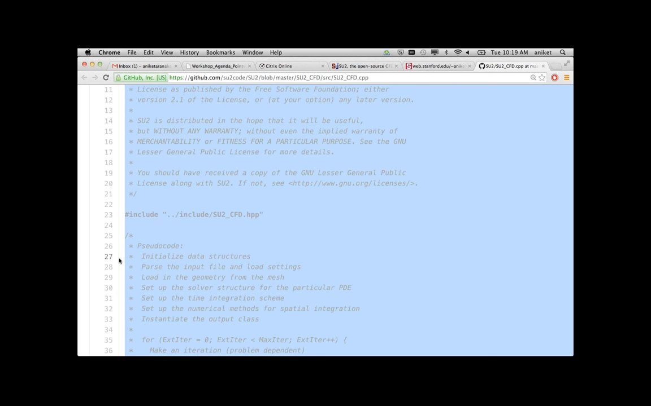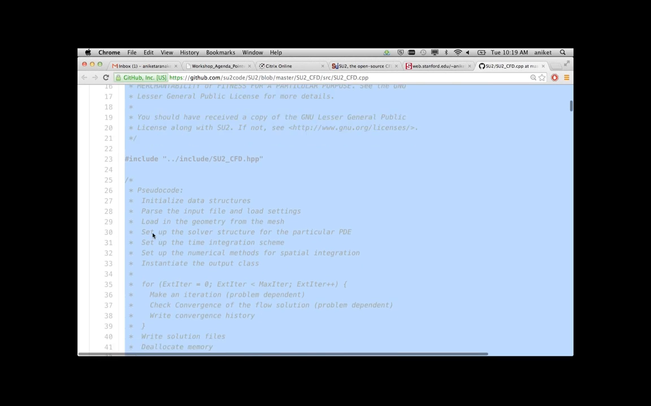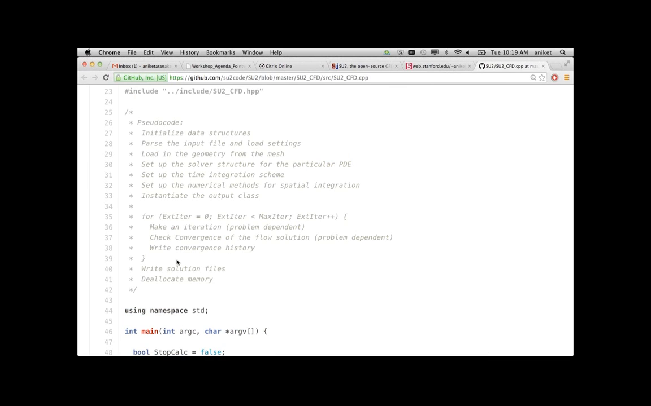Okay. So if you scroll just past the licensing information, you find this first bit where it lists the pseudocode, and this is definitely worth looking at. It just tells you what's going on in this file. The first block of it is various kinds of initialization in the order that they happen. And then there's this block here, which is the solver itself.